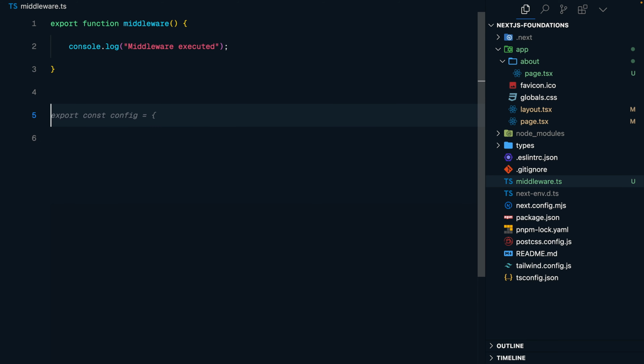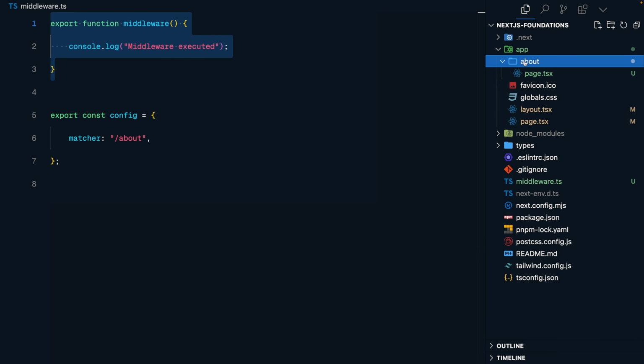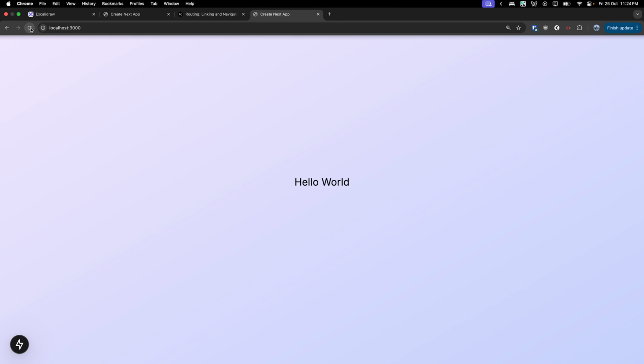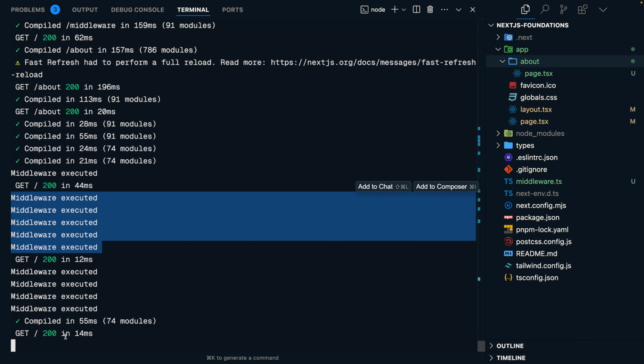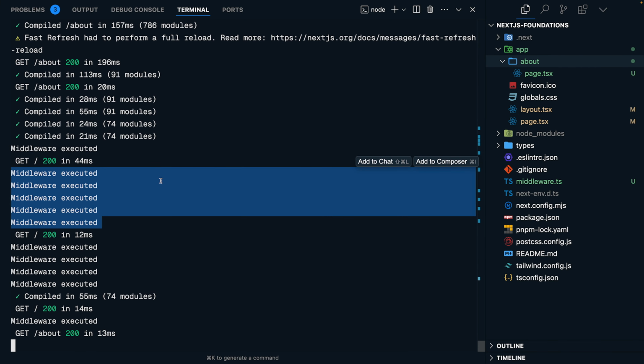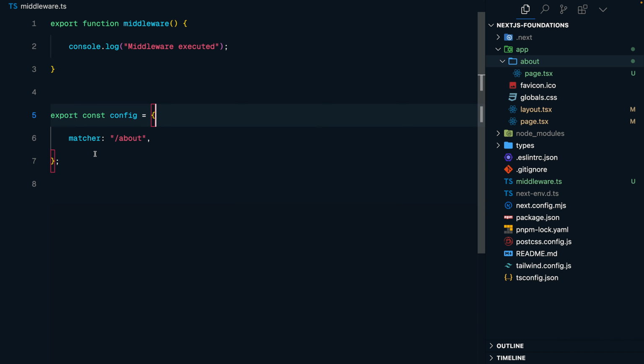So to tell Next.js for which routes your middleware should be executed, you can export this config object that has this matcher property. And in this matcher property, we can specify that this middleware should only be executed for this about page that we have created over here, right? So let's see this in action. I'm going to come here, refresh this page, and you'll notice that we are not getting any console logs over here. But if I go to this about page, you'll notice that we are seeing this middleware executed, since now our middleware is being executed whenever a user is trying to access this particular route.